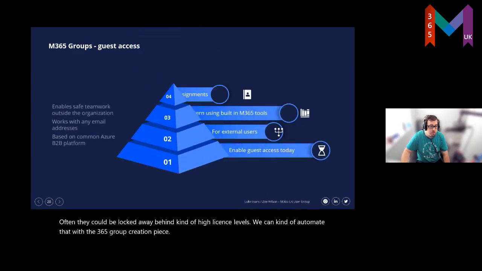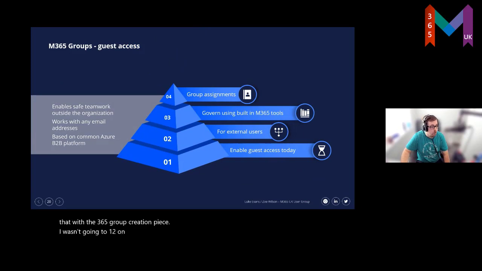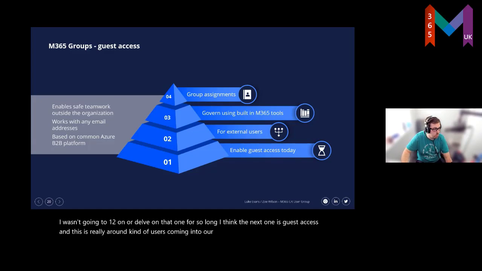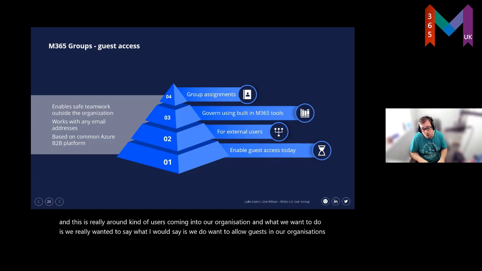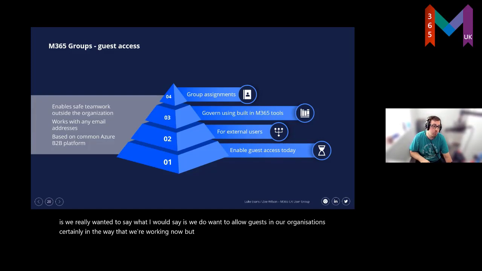I wasn't going to delve on that one for so long. I think the next one is guest access, and this is really around users coming into our organization. We do want to allow guests in our organizations, certainly in the way that we're working now. We want to be able to work with people from third-party organizations.